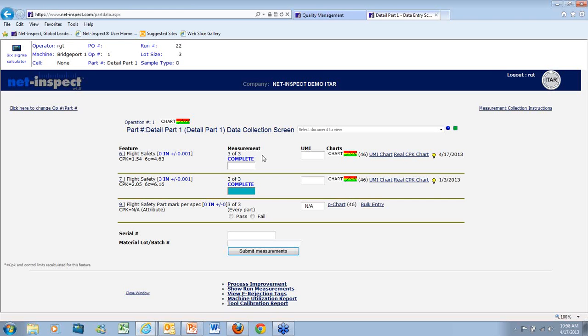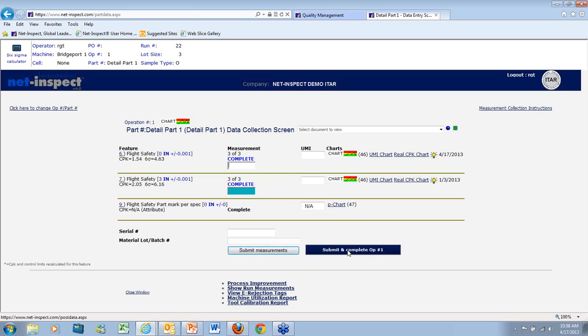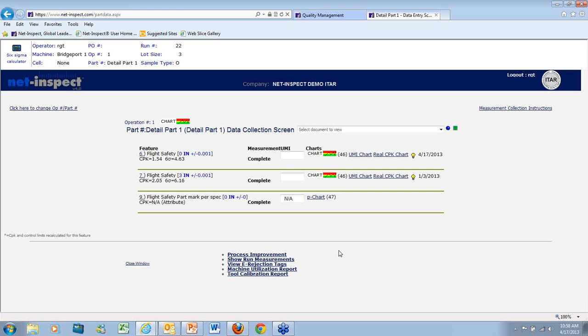Now by saying complete, we can see that we don't need to measure the third measurement here. So I'm just going to call this complete. I'm going to submit those measurements, and I'm going to submit and complete that op.